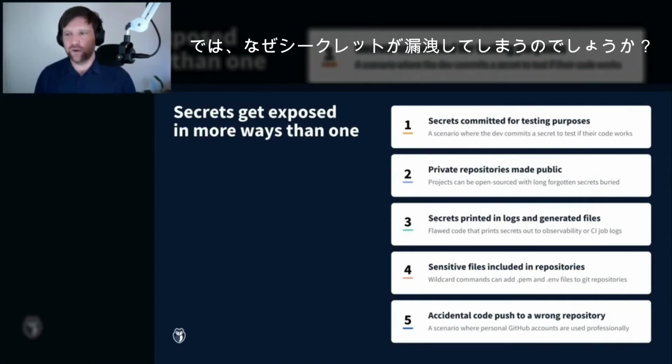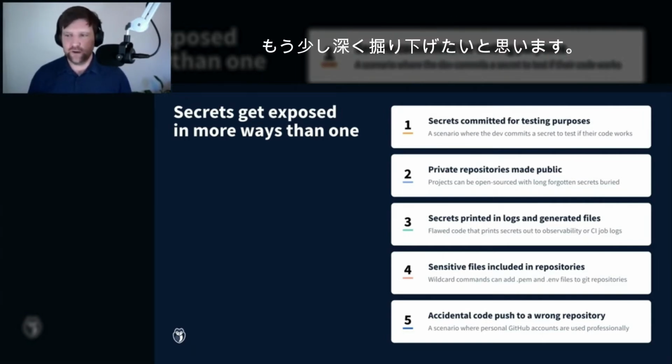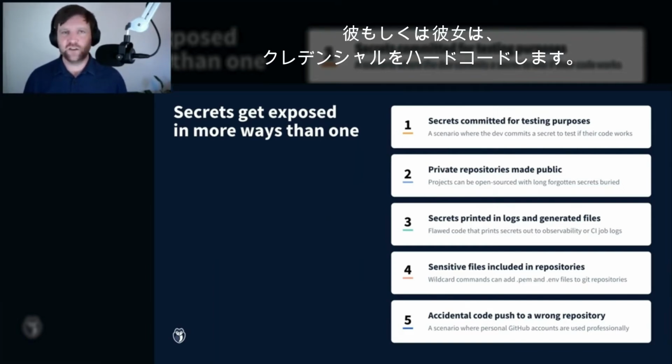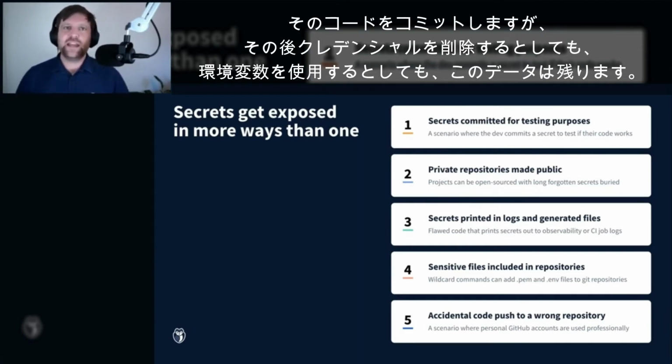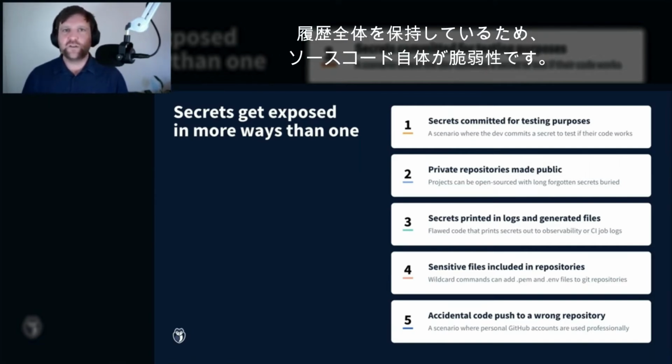Why do secrets get exposed? Well, the number one reason, I could skip past this whole slide and just say basically human error, but we can go a little bit deeper. You can imagine a scenario: a developer is quickly trying to get something to work. He hard codes a credential, she hard codes a credential. They commit that. Even if they do the right thing, even if they remove that credential, even if they use environment variables or whatever else, by the time that goes to code review, there's no sign of anything troubling. Source code is a vulnerability in itself because it keeps the entire history.